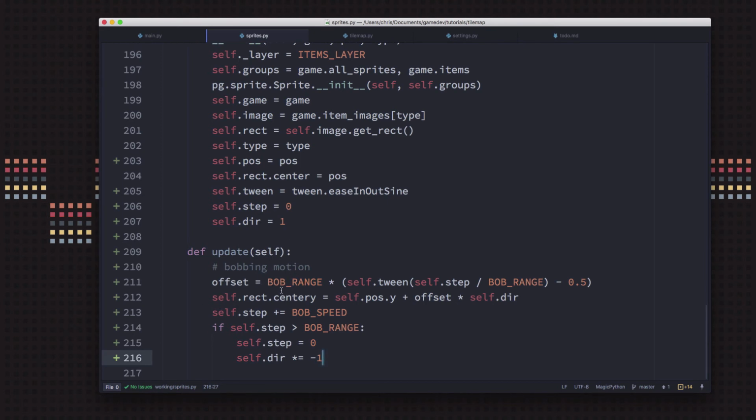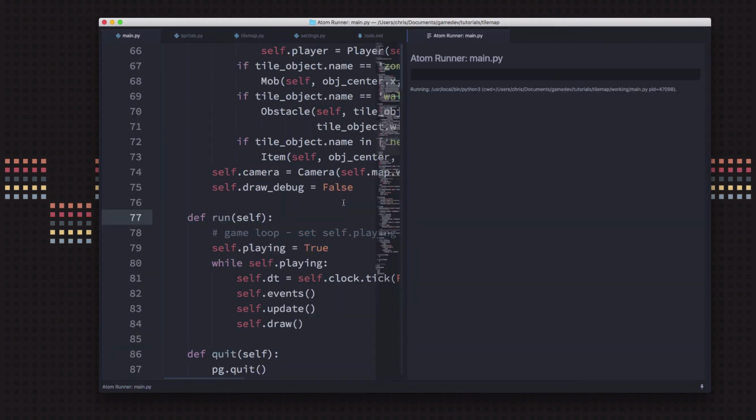Okay, so just to walk through it again, every frame we're going to calculate how far we are along in the tween, so what step we're on as a percentage of the total range, shift it by half the value, so we start in the middle, and then we're going to add that offset to the rectangle's position, and then we're just going to make sure that as we increment the step, if we get to the maximum, we go back to zero and start over again, and the direction will be in the opposite direction, so we'll bounce down. So let's see what that looks like.